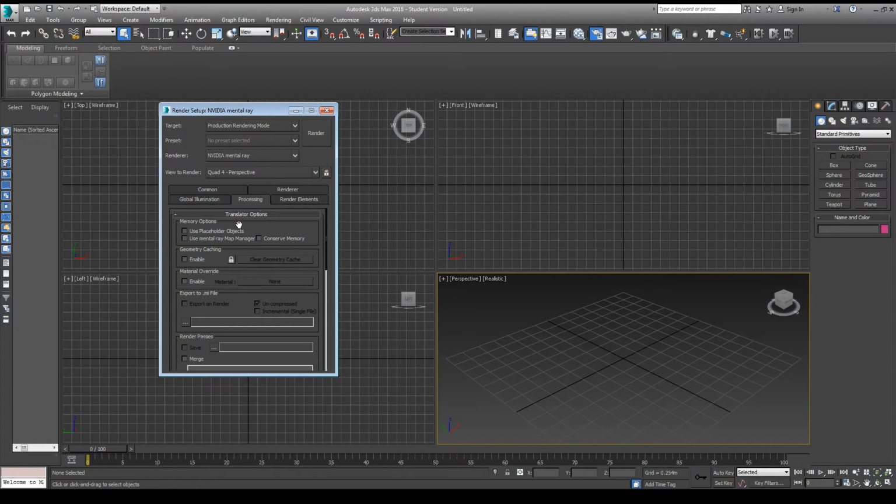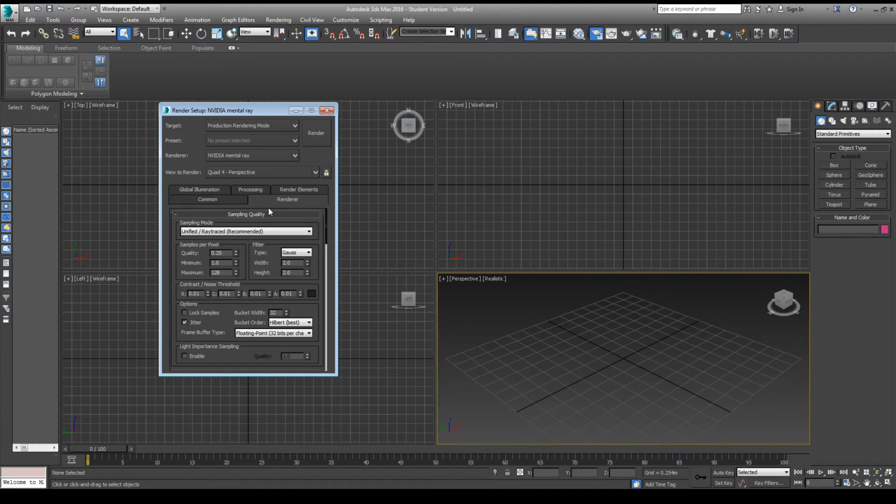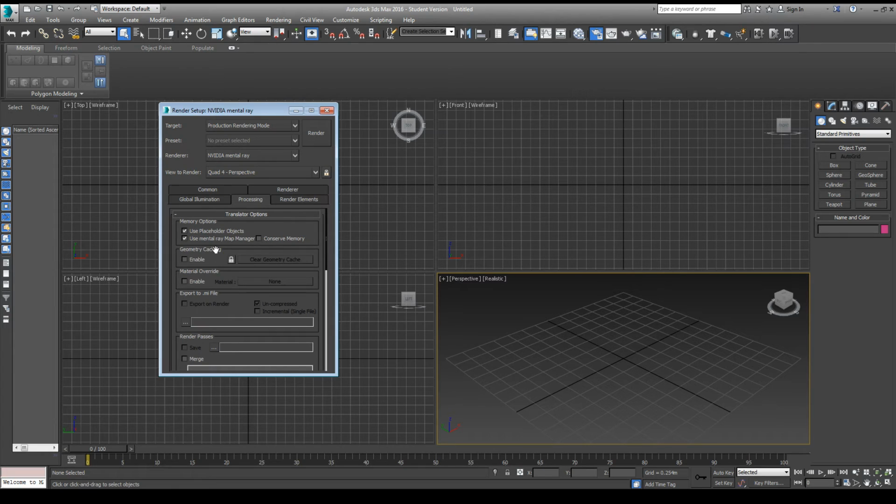Now, some things I heard that you do need for distributed bucket rendering is use placeholder objects. This just means instead of translating the scene as a whole, the buckets will only go until they reach something's bounding box, and then they'll translate it, and then they'll remember it from that. And use Mental Ray Map Manager. Again, I'm not 100% sure if you absolutely need those, but it's, you know, better safe than sorry.